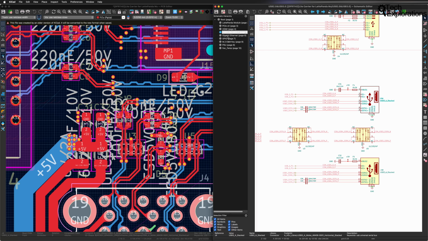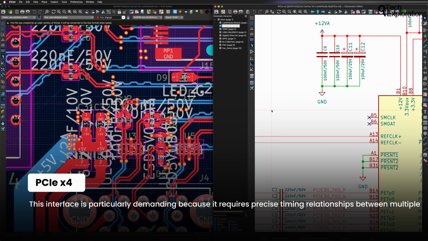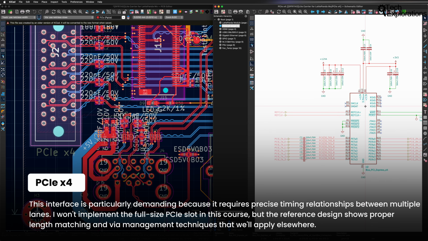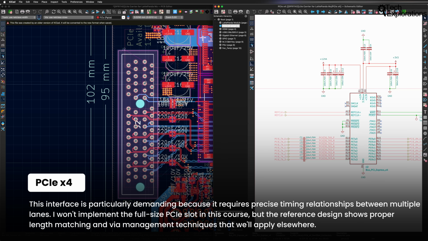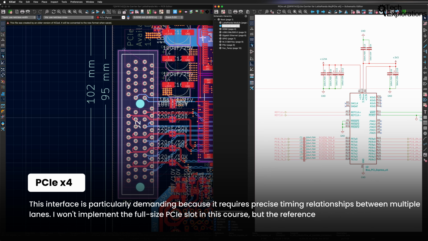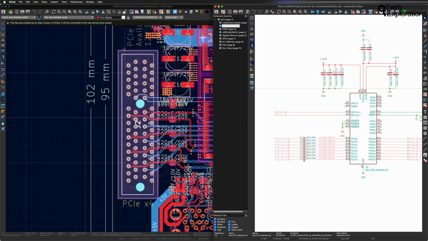Then we also have, as another example, the PCIe, which is this socket right here. You can plug in, for example, a GPU in this socket. This is particularly demanding because it requires precise timing relationships between multiple lanes. I'm not going to be implementing the full-size PCIe slot in the custom design for simplicity, but the reference design does show proper length matching and management techniques that will apply elsewhere.